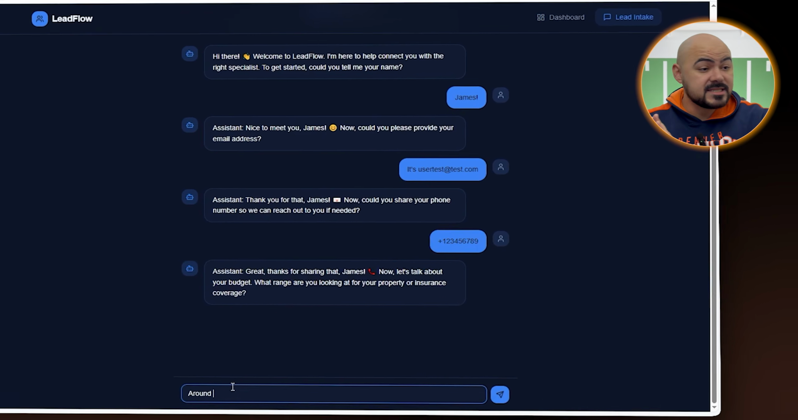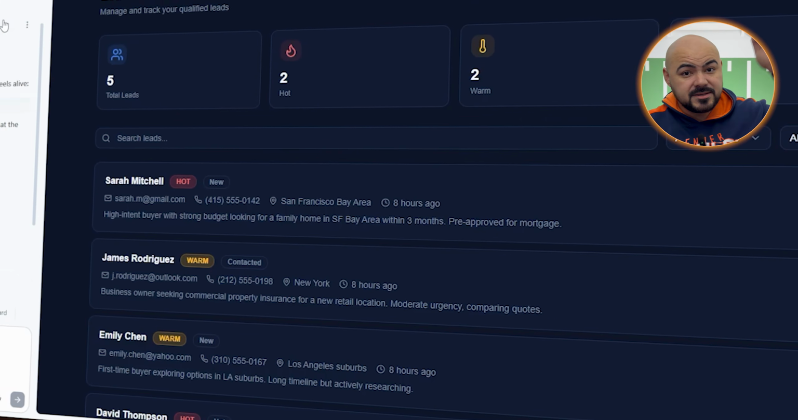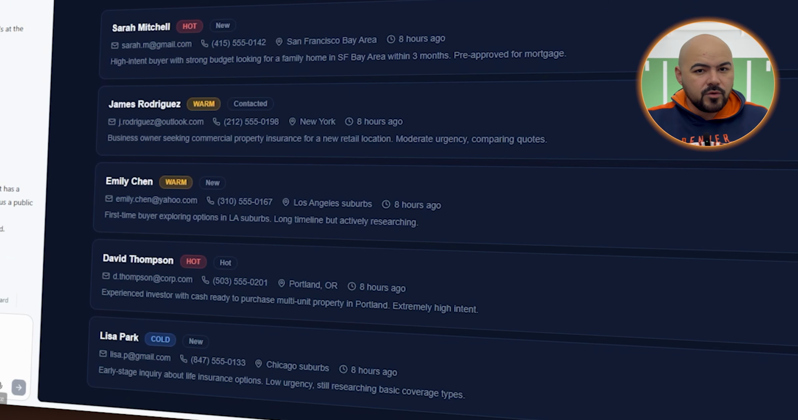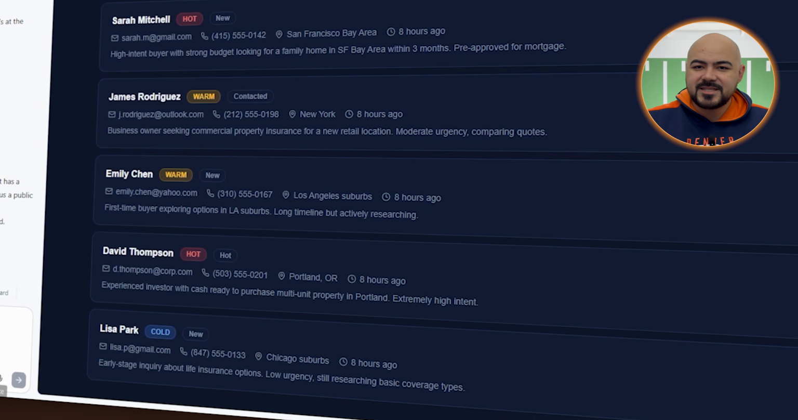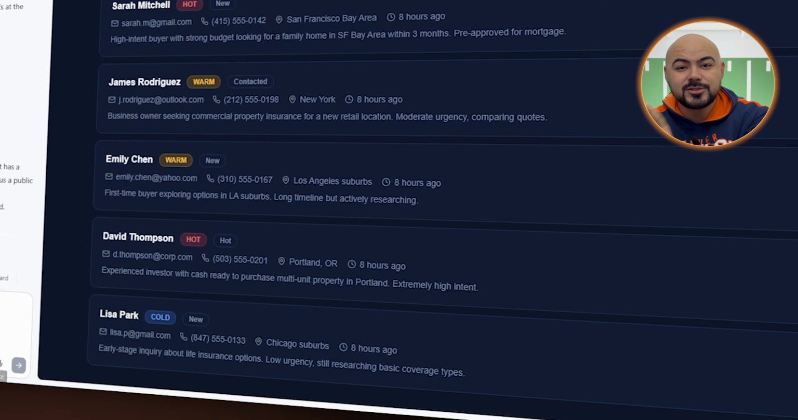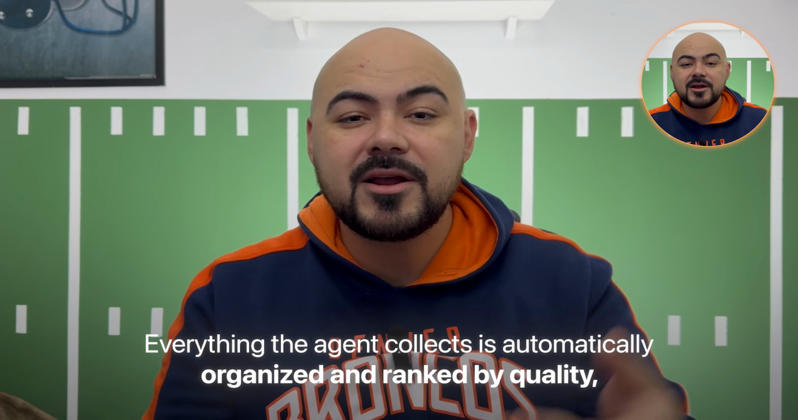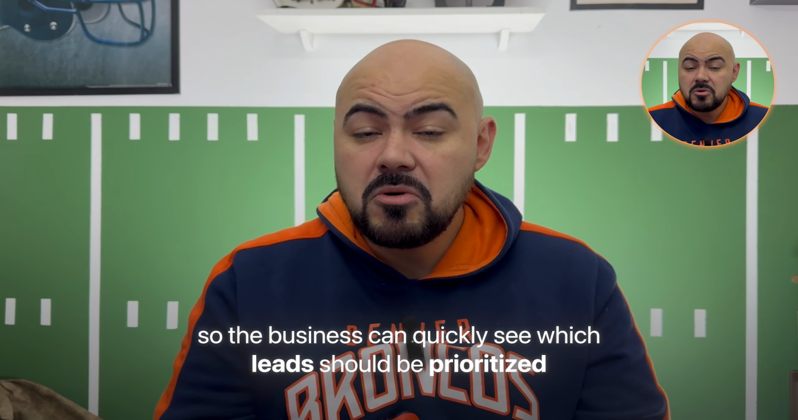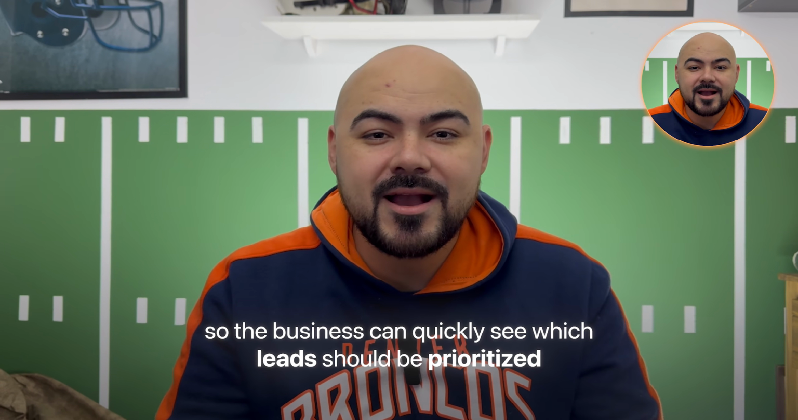Once the conversation is complete, the lead appears in the owner dashboard with the qualification score, full contact details, conversation summary, and status label from new to hot to closed. Everything the agent collects is automatically organized and ranked by quality, so the business can quickly see which leads should be prioritized. This is why the platform works as a monthly retainer for real estate agencies, insurance brokers, and businesses that receive a high volume of inquiries.